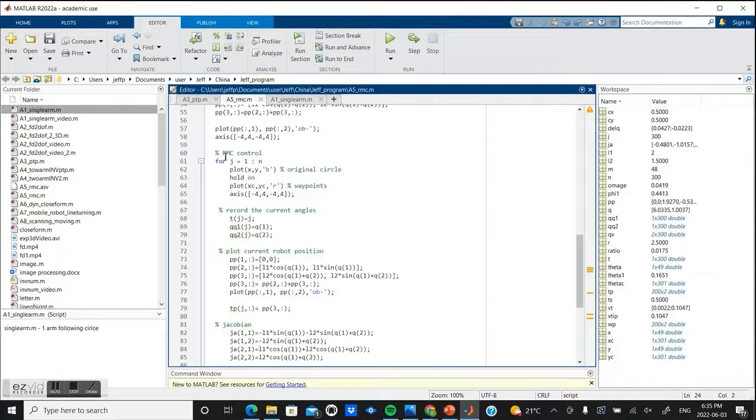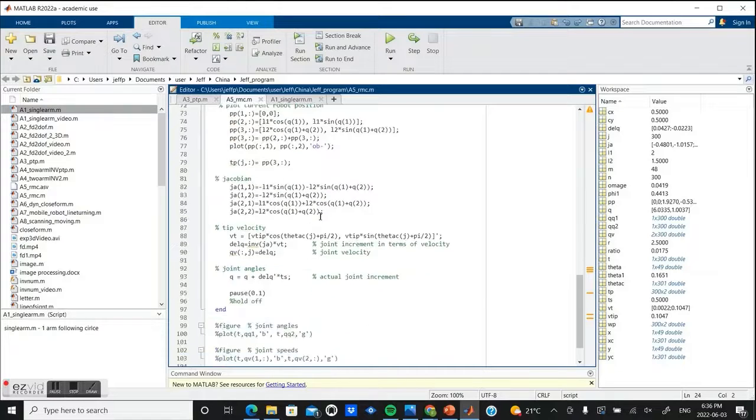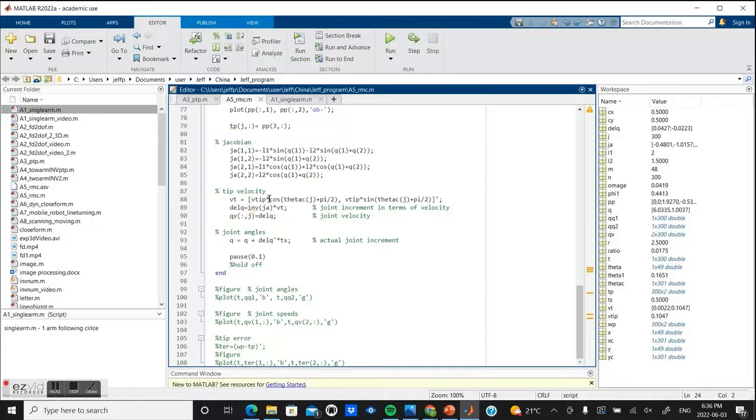And here you go into the IMC control, and you have to go through all the waypoints. Then you draw a circle, and you plot the waypoints. And here I want to record the current draw angle, and this is the current drawing, the current robot position. Then you go to the next step, the next point. So you have to calculate the Jacobian, and because I defined the total tip velocity, it is projected on the x direction and y direction, becoming a vector.